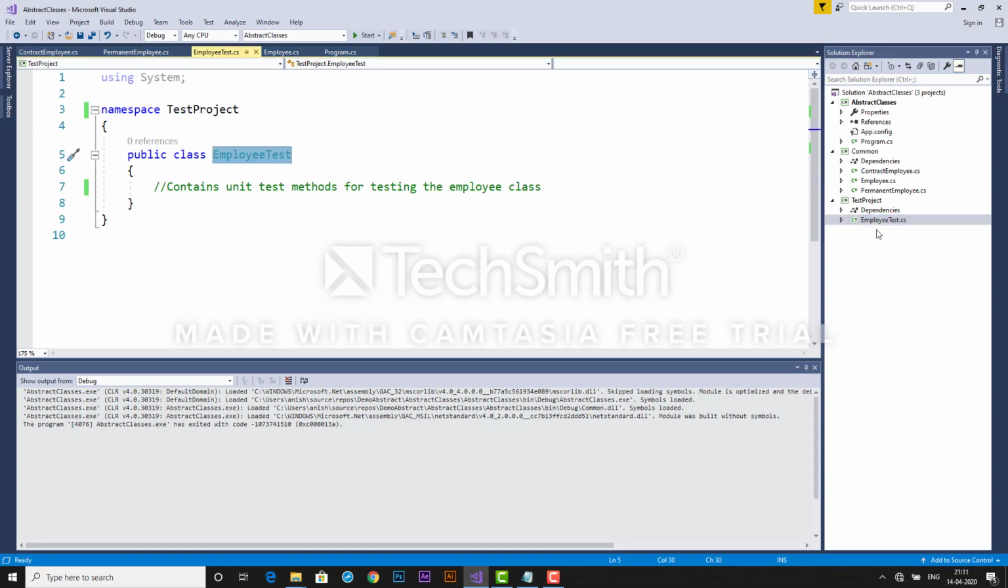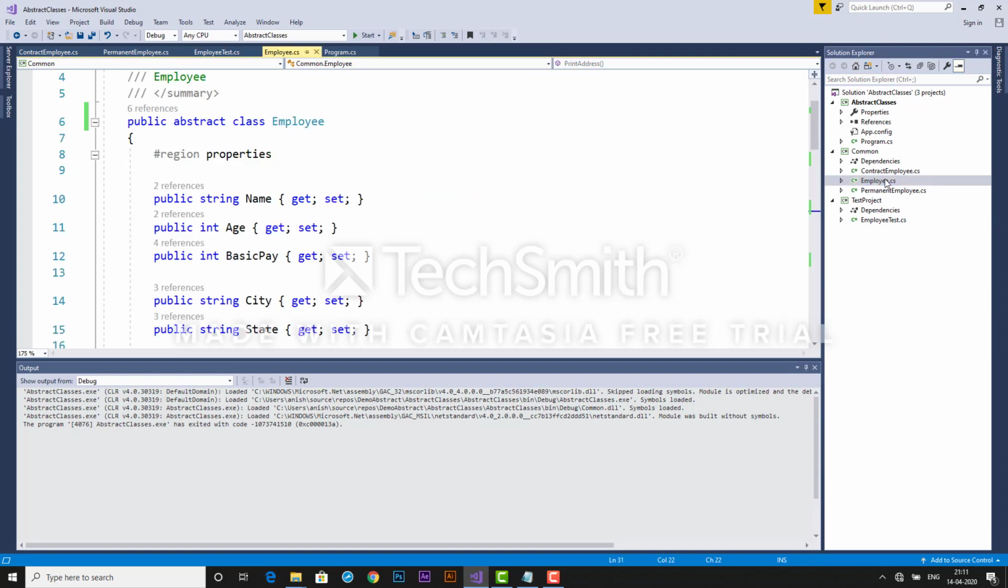So I don't want to modify these existing test cases, and I am pretty sure that I am not touching the employee class, the abstract employee class. So that is how we are extending the class. That is what the SOLID principles tell.